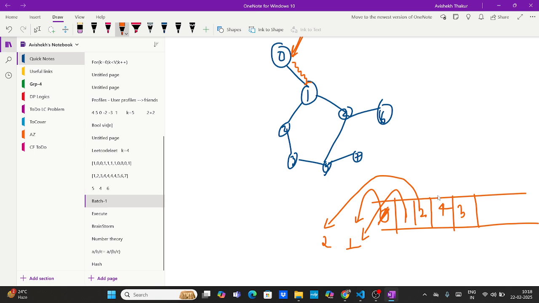Now, let's pop out 4. So from 4, can I go to 5? Yes. Can I go to 6? Yes. Can I go to 1? I mean, I can, but obviously 1 is visited, so we will not go there. Okay. And I don't see any further nodes, right? So we are kind of done with this also.